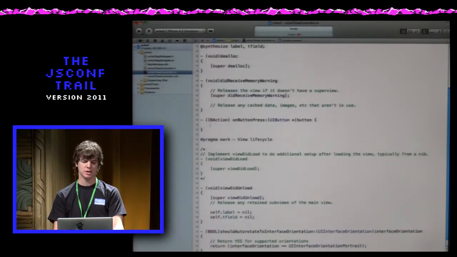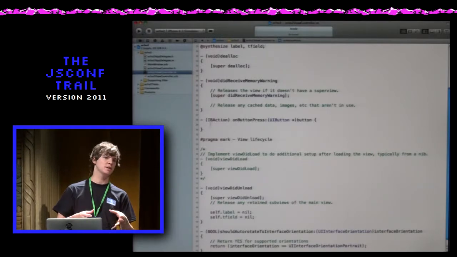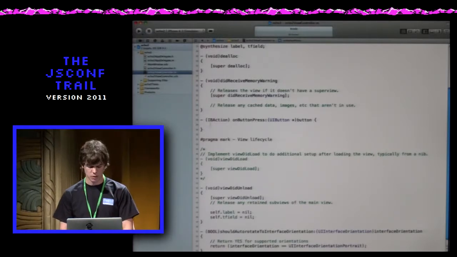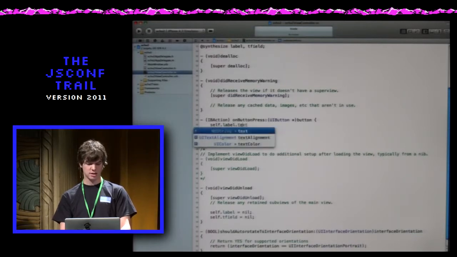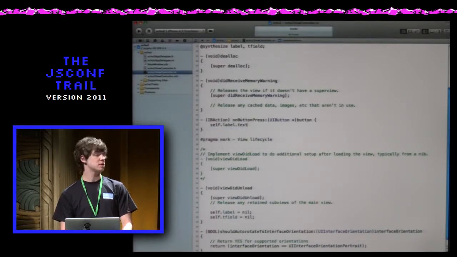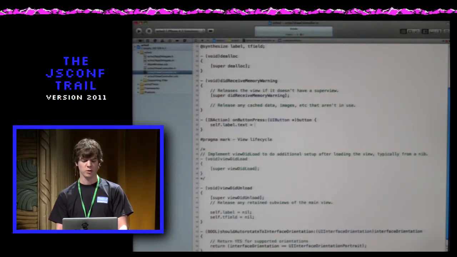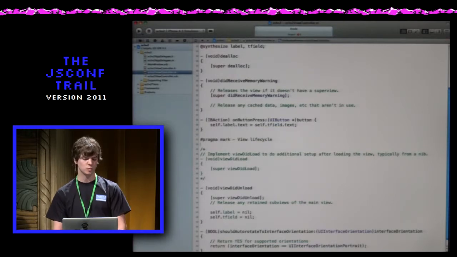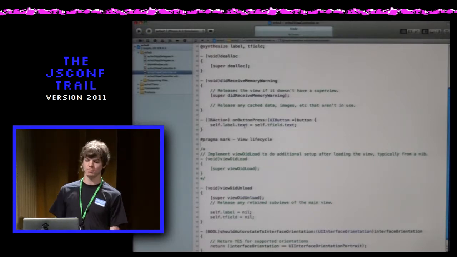So I'm going to define this action right here, and all I want to do is whatever is in the text box, I want to put into the label. So I'm just going to do self.label.text. That's the actual text property. When I change that, the view will change, and the view is kind of like the element. And I want to set that equal to self.tfield.text. Simple enough. Take the text from the text field and put it into the text of the label.